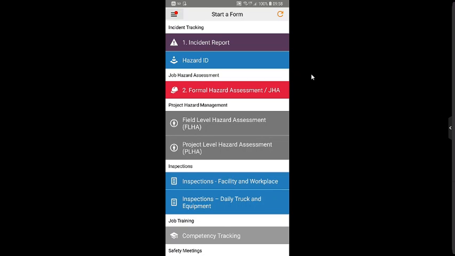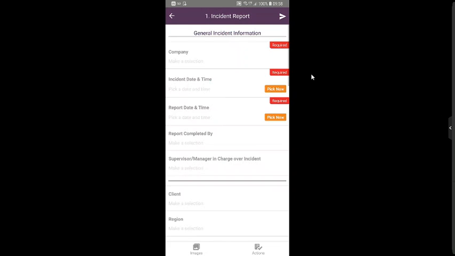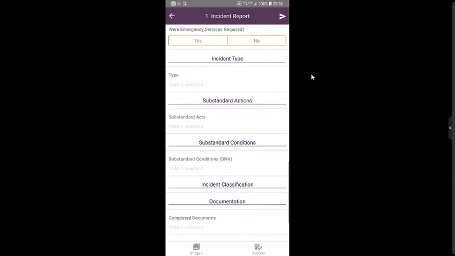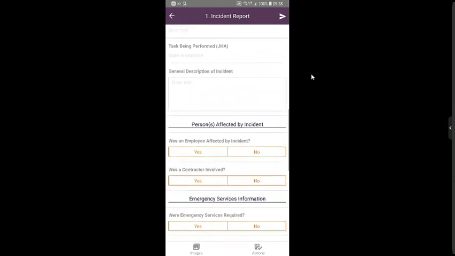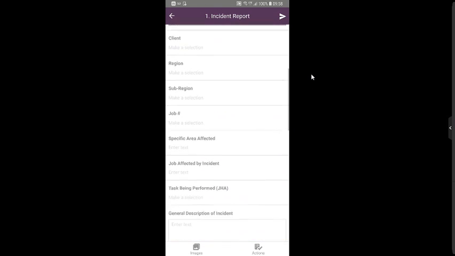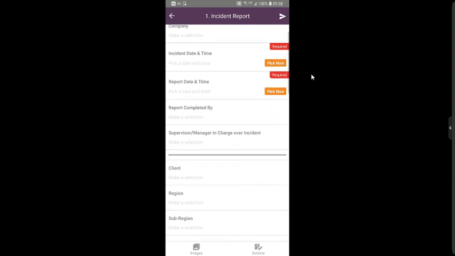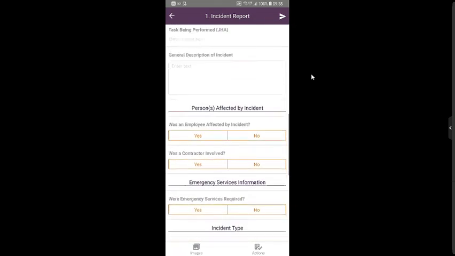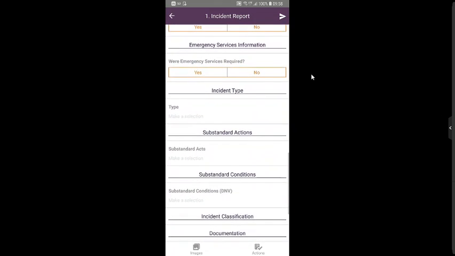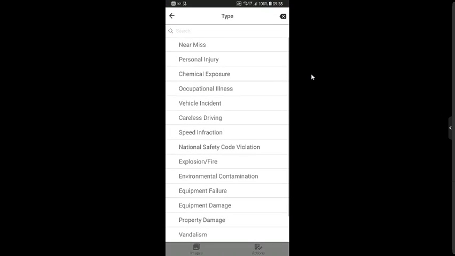We're going to go over how to properly fill out a form for doing a near miss. So you'll always go into incident report, and this form has a drop-down box with a bunch of different options for different incidents. So if I can find it, I'll go over that quickly. Yes, we have type. So if you're doing a near miss, you'll click on the near miss.